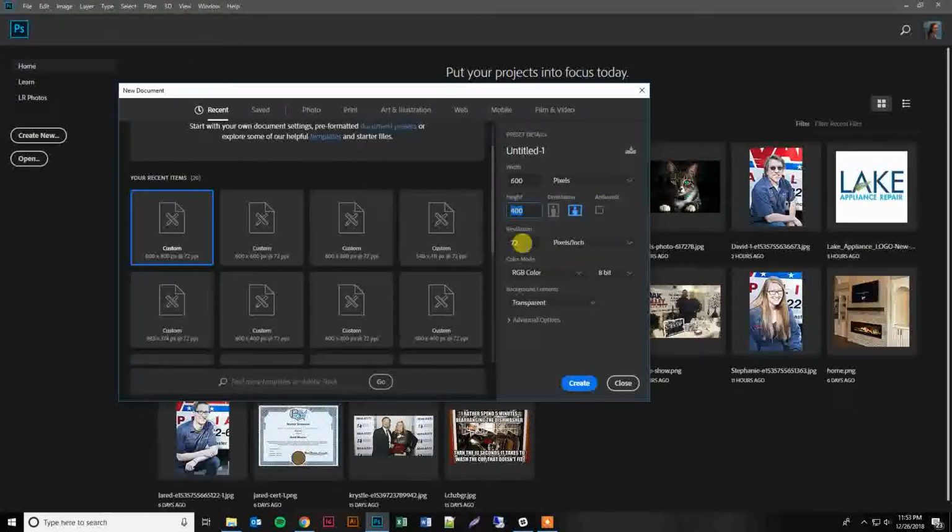Leave this as pixels. If you're doing this for a newsletter or a web page, anything online, you're going to leave it just as 72 in the resolution. If you were doing this for print, you would want it to be 300, like if you were doing something for a business card. But for us, we're going to leave it as 72.